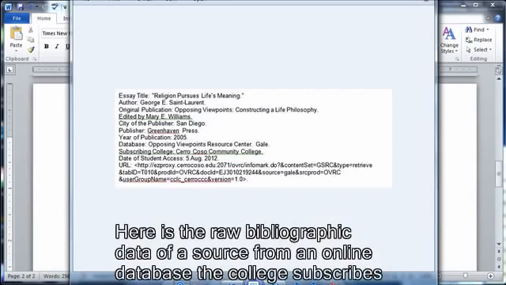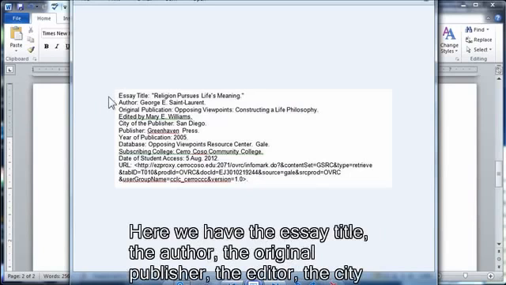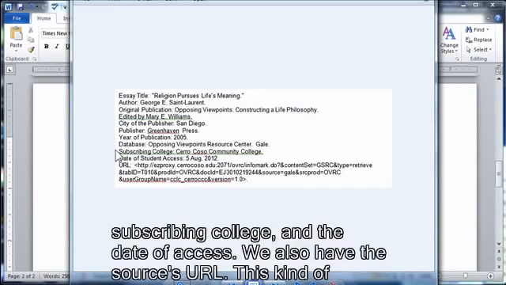Here is the raw bibliographic data of a source from an online database the college subscribes to. I collected this data by scanning the first and last pages of the source. We have here the essay title, the author, the original publication, the editor, the city of the publisher itself, the year of publication, the database I found this source in, and the subscribing college, as well as the date of access.